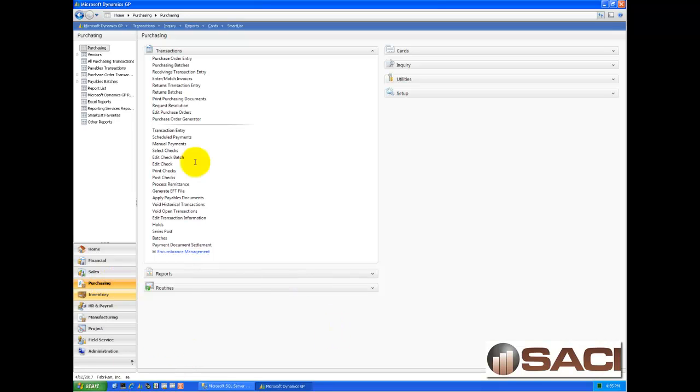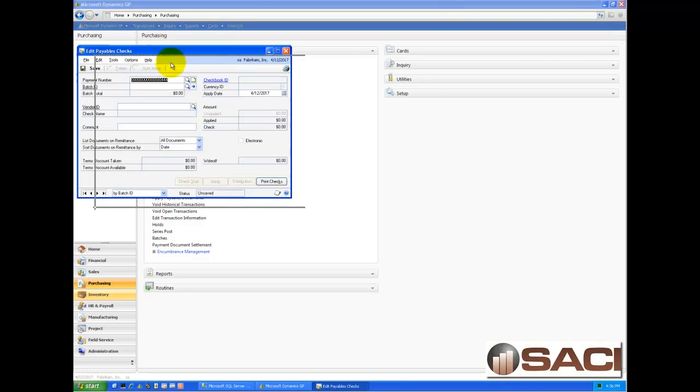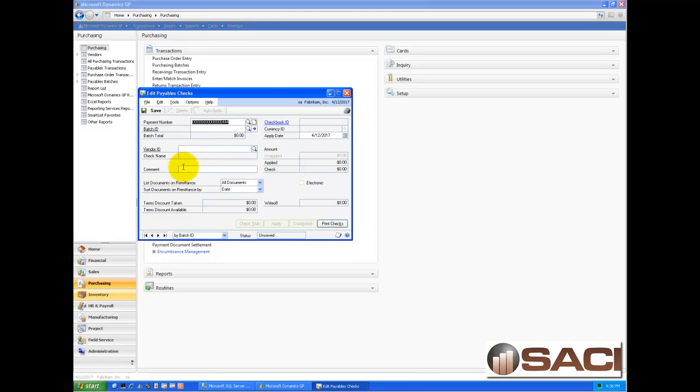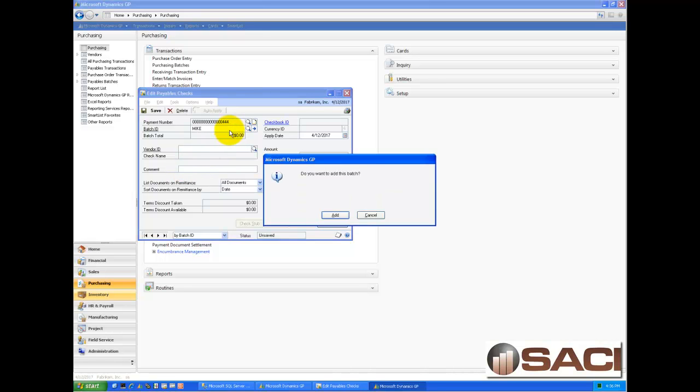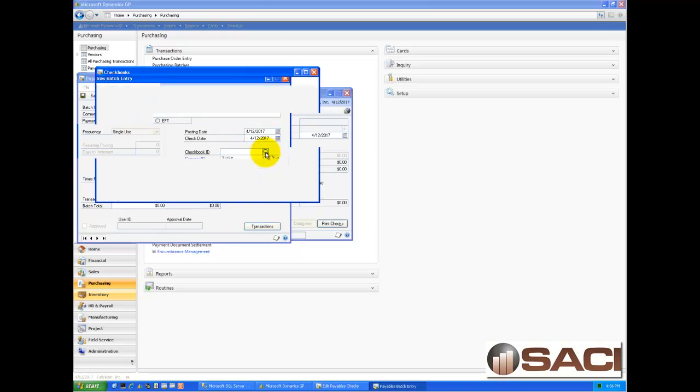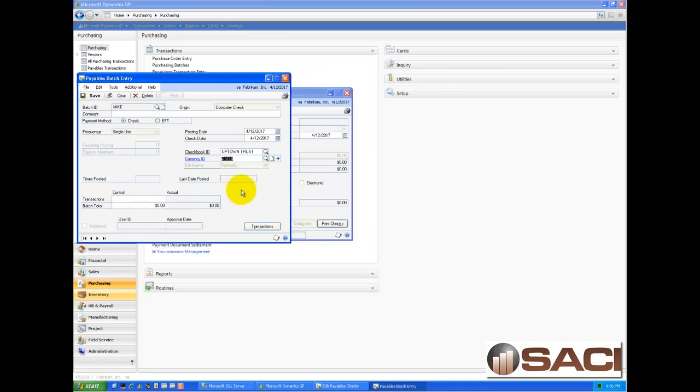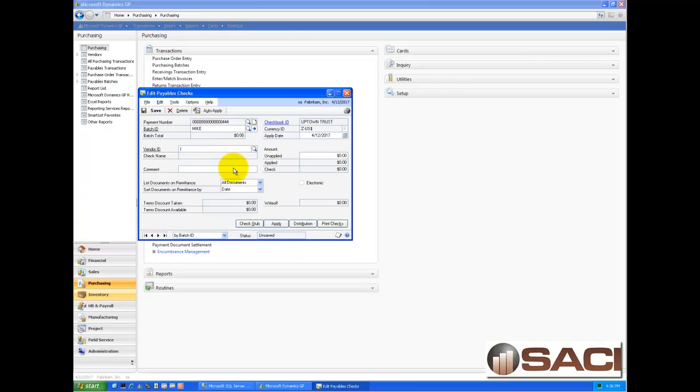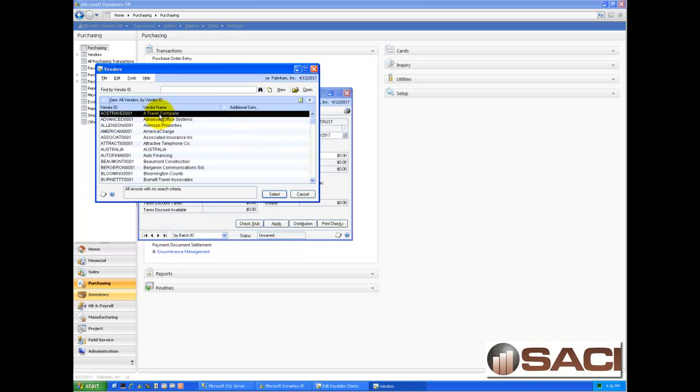We're in the purchasing series, and under transactions we're going to select who we pay by choosing Edit Payables Check. Now this is the window where we can enter a comment. So I'll go through and create a batch called Mike, and I will choose my checkbook. Save my batch, and I'll pull up the vendor that I want to write the check for.